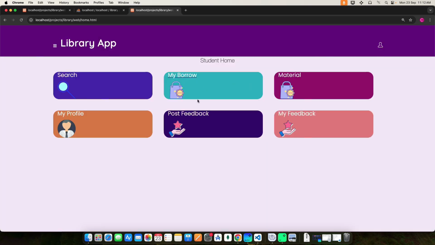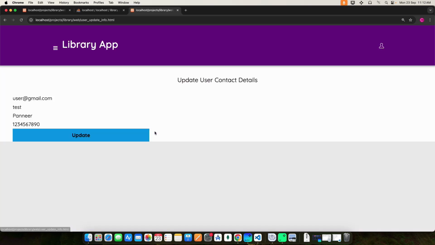And then click the My Profile. Here you can view your profile details.